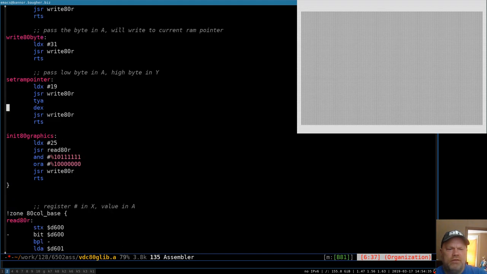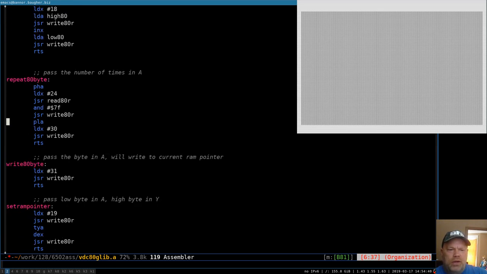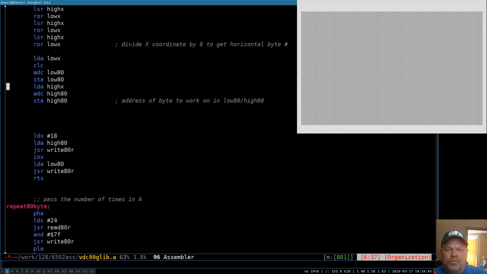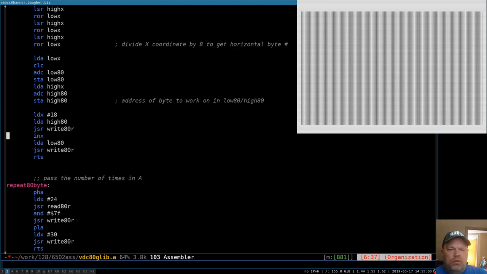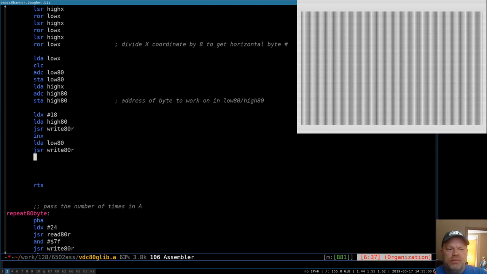I guess that's okay. They don't have to be in a zone because they're not local labels. All right, so where were we up here? All right, so now that we have our address of the byte to work on, in low 80, high 80, we can get the byte from that location by just flipping this around to read. So we're going to put high 80 and low 80 in registers 18 and 19 to get that byte.